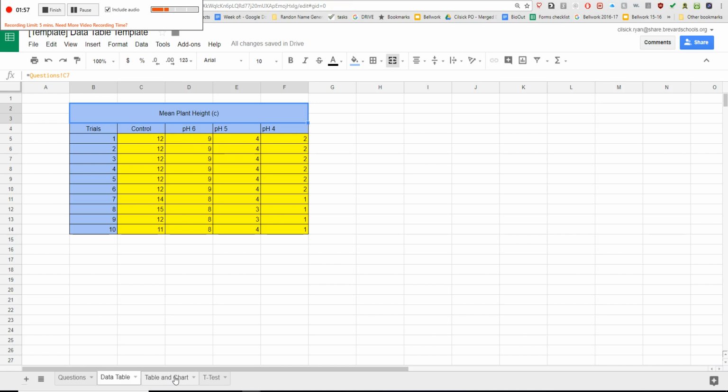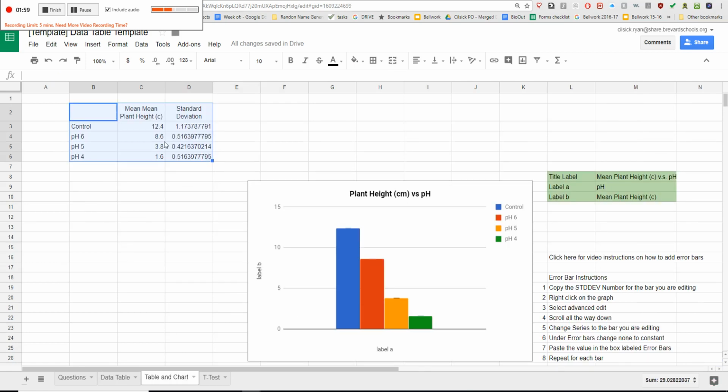Okay, now let's talk about our graph. Also created is another data table, which is also good on your board. So we're going to go ahead and put borders around that. And it basically has the mean plant height of each group and the standard deviation. Standard deviation is what we're going to use to figure out our error bars in this graph that was created for us.